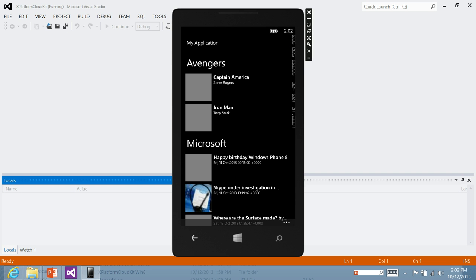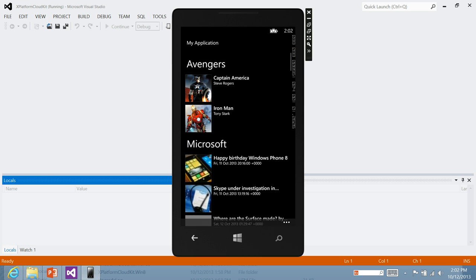And if everything went well, you should see some data in your application. In this particular case, it's showing me the Avengers and some Microsoft RSS feeds. So this is good news. This means we're able to successfully build the Windows Phone project.